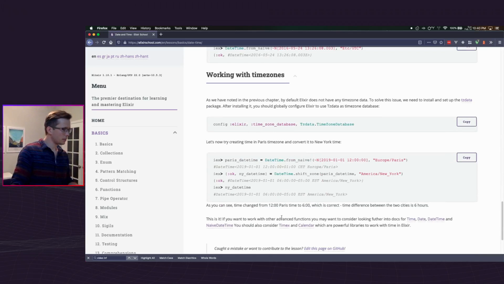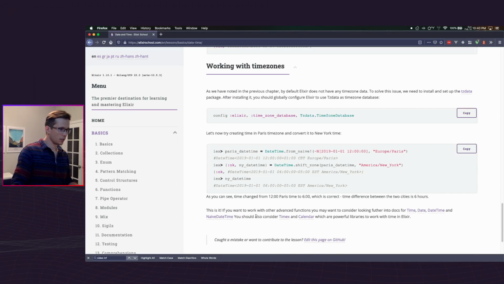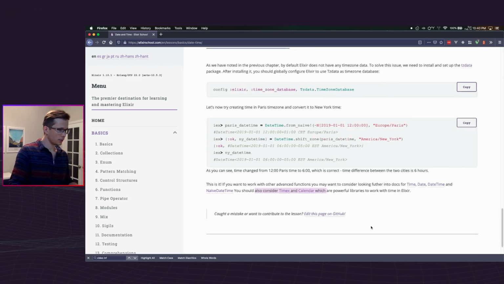Then the last bit of this section just kind of mentioned a couple of other libraries that you might want to add, timex, calendar, just in case you need a little bit more out of date times in Elixir.